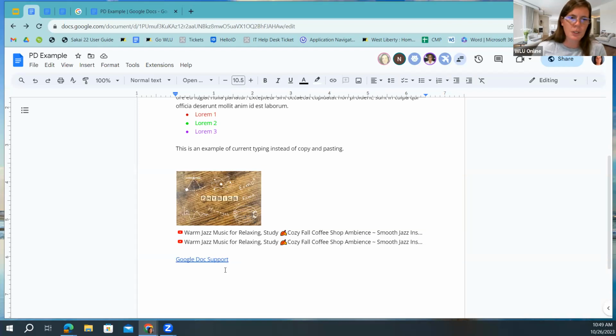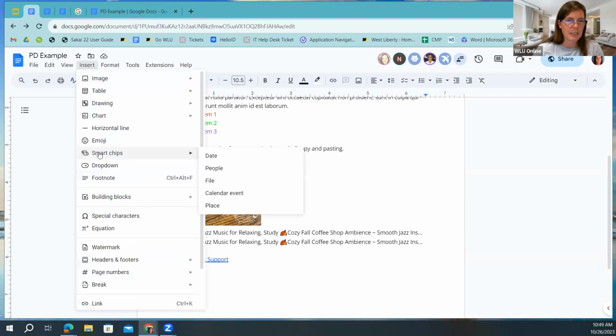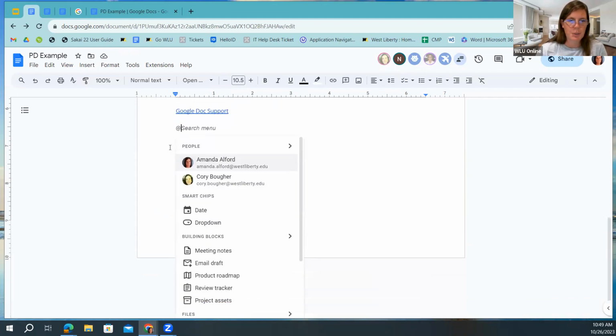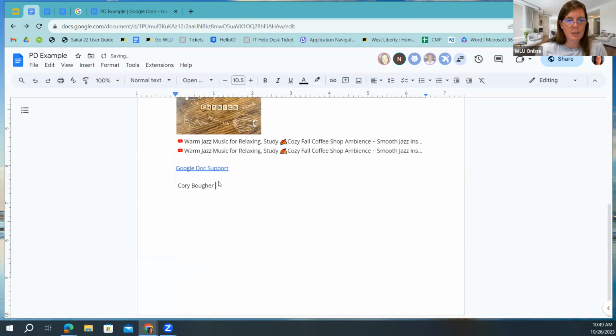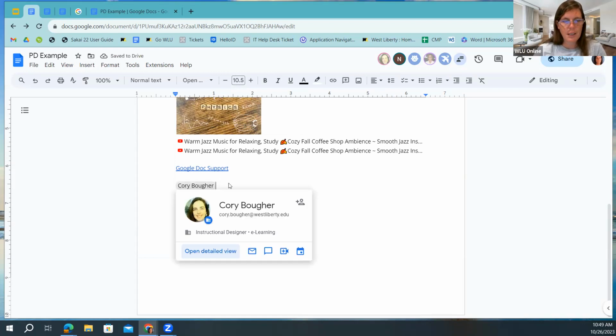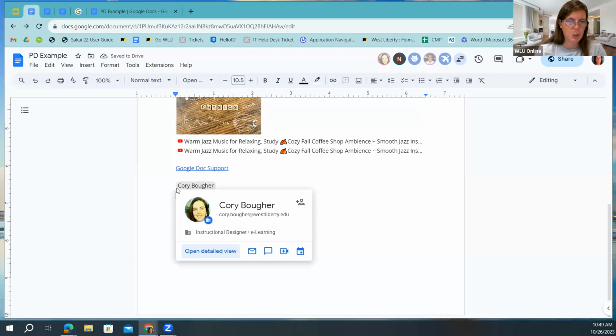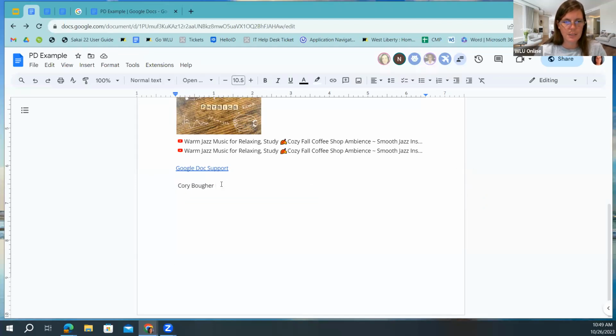What I'll show you is that you can do this one or two ways. You can go up to insert and click smart chip and choose specifically what you would like to add, or you can just type the at menu, the @. And as you can see, my smart menu appears. So I can add people. If these are not the people that I want, I can add Corey. And as you can see, Corey's name is now smart chipped. So I can click on here.